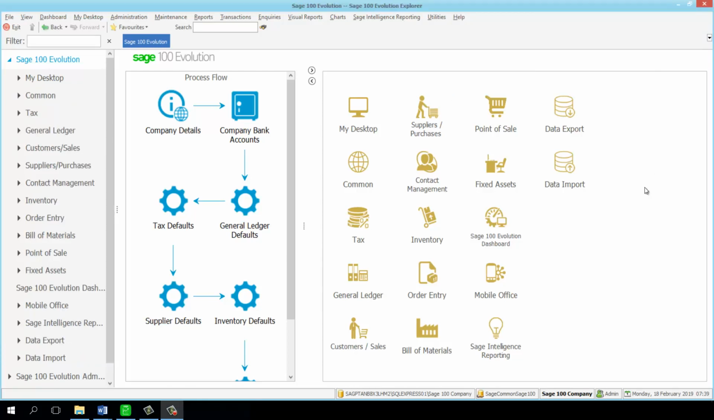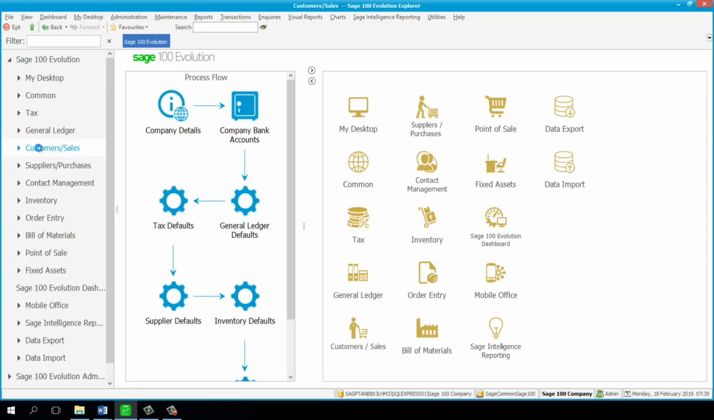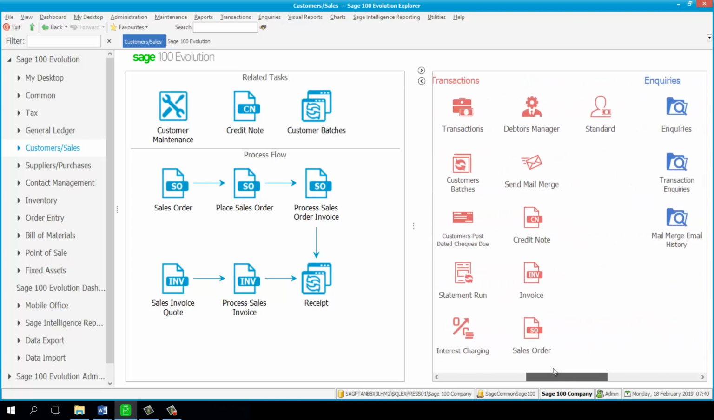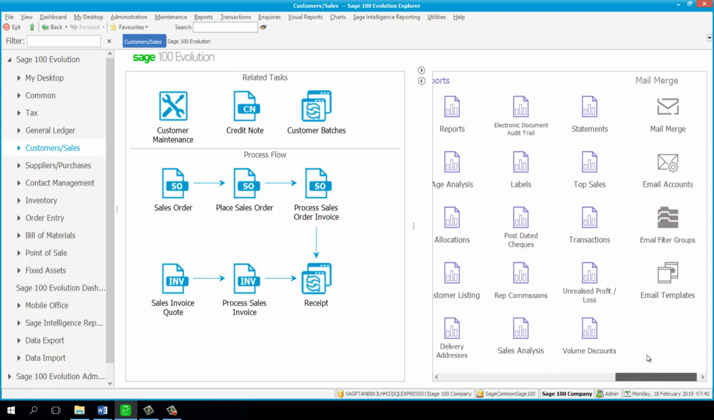As mentioned previously, you'll be able to create your customers, suppliers, inventory, and so on master files. To create your customer master files, you will go to the customers option on the left hand side on the system tree. Once you've selected the customer sales option, you will see there are related tasks available for you. If you click on customer maintenance, that will take you to the maintenance option where you add all your customer master file information. In the process flow section, you can create a sales order, process a sales order invoice, process a receipt, process a sales invoice, and process an invoice quote. You can also find all the information on the right hand side of the screen. If you just scroll up, you'll see transactions, inquiries, and reports, as well as mail merge.